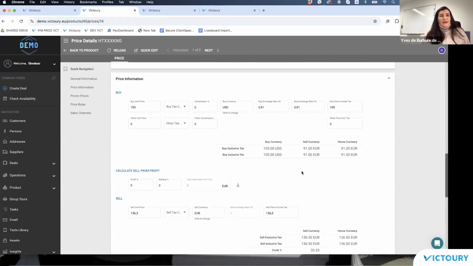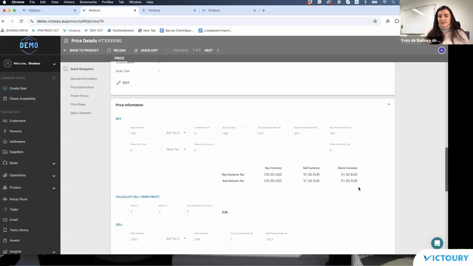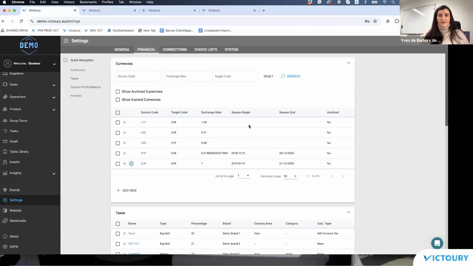Just to show you actually on these prices, to illustrate the currency exchange rate update, you see here that we have 0.91, which is the exchange rate between the US dollars and the euro. And this is my price. I will just cancel not to overwrite any change. And you see that on my prices level, the value of the $100 is 91 in euro. And I will just go back to the currency section.